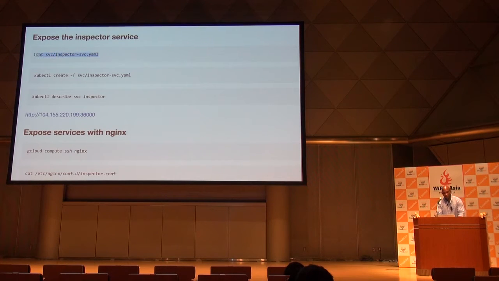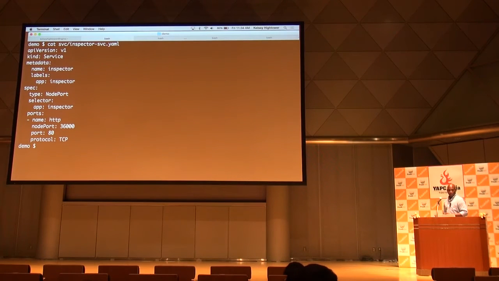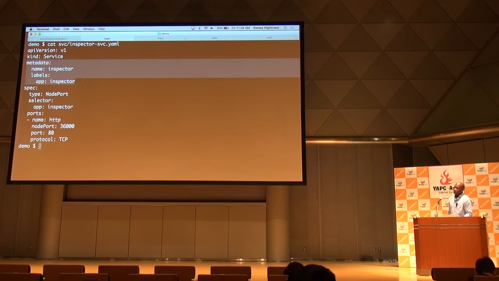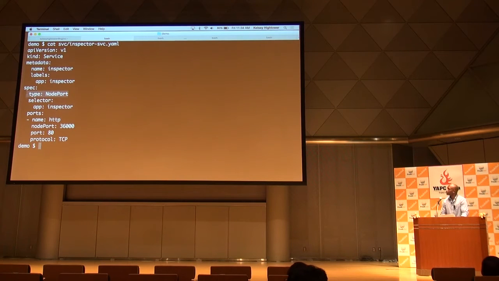I'm going to use a YAML file to describe my service. This set of metadata applies to the service. We're going to ignore it for now. But the things that are important about our service are what we see in the spec section here. What we want to do now is create a node port. And what a node port does is it allows us to bind to a high port on every server in the cluster to accept traffic for this set of pods.